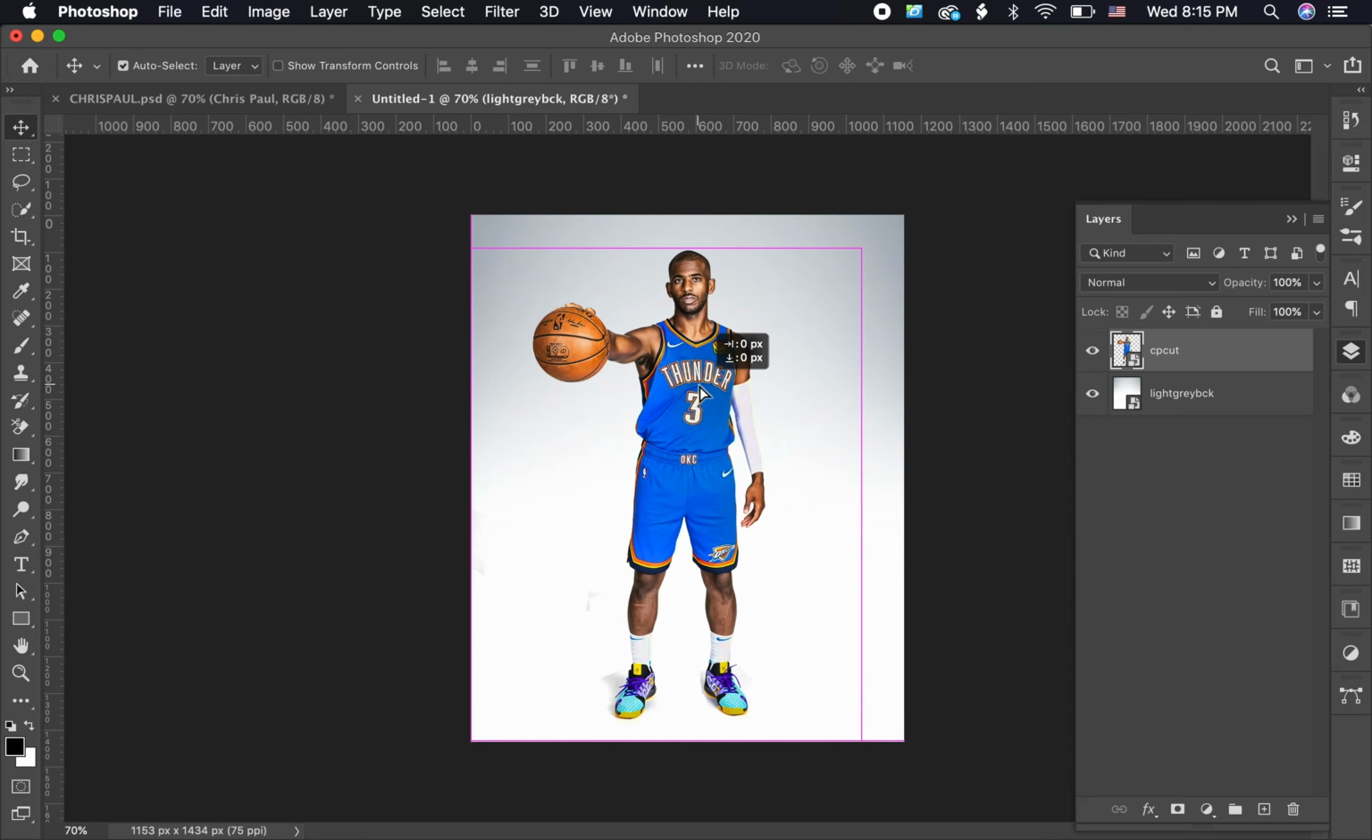So I won't have to do it since he's already ready to go. But once you cut a player out, he's not going to look like this, because this has filters on it. It's going to look kind of cut out-ish. It's going to look like a regular picture. So if you want the graphics to look better, you can go in.